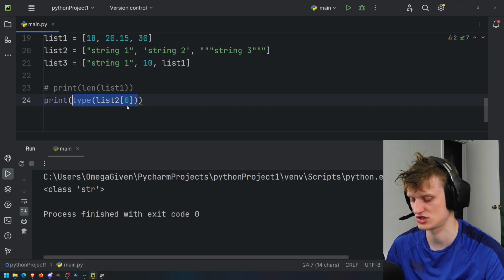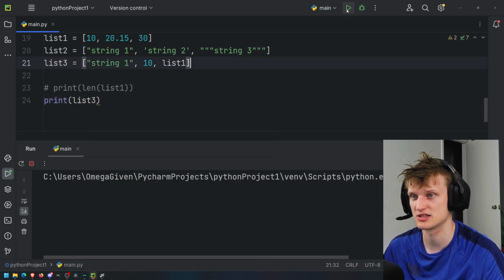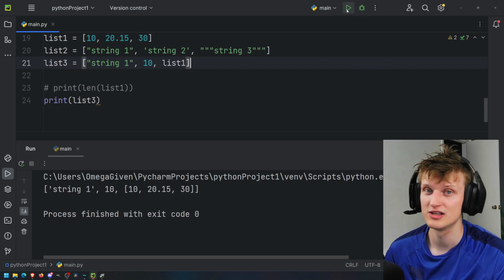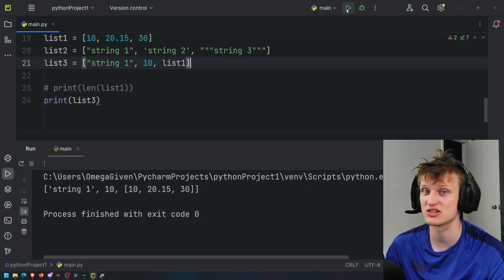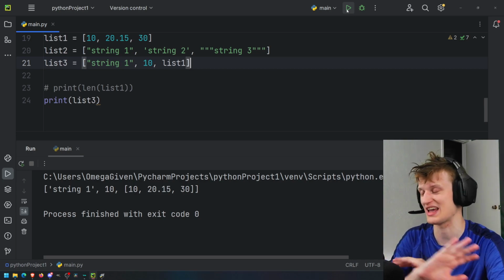It's always fun to just try these things. So let's print list3. This might throw an error, but let's try it. No, it does work. Ooh. So most programming languages can't do this. Python can do this because Python's a very mutable language. You can change variables to be anything you want.